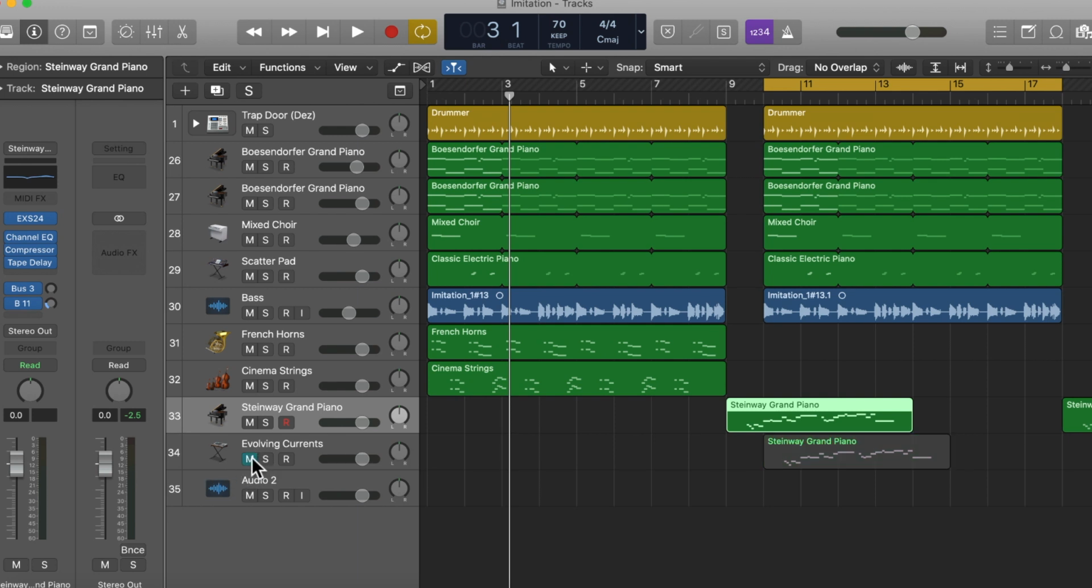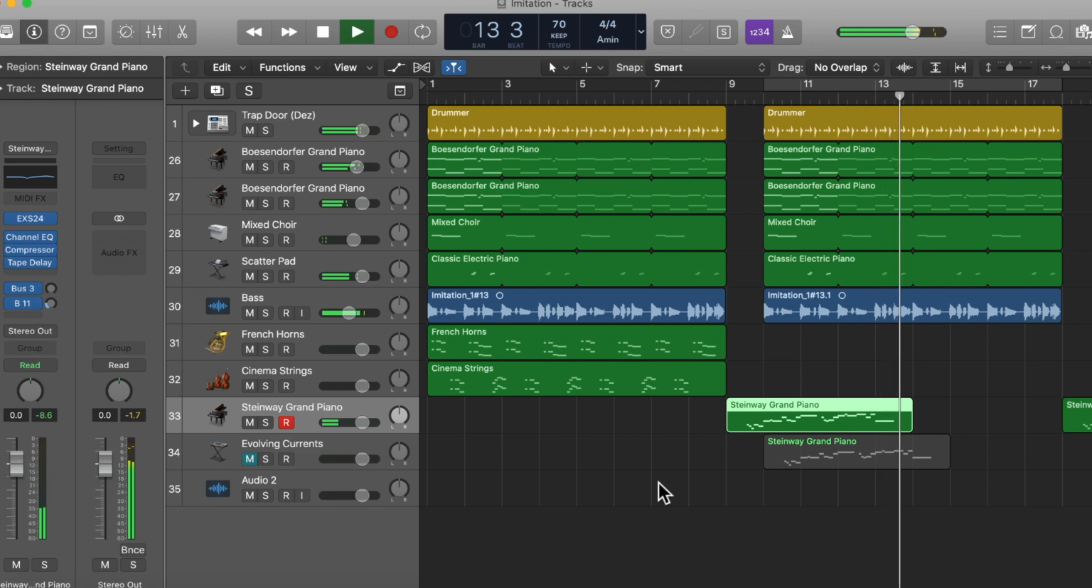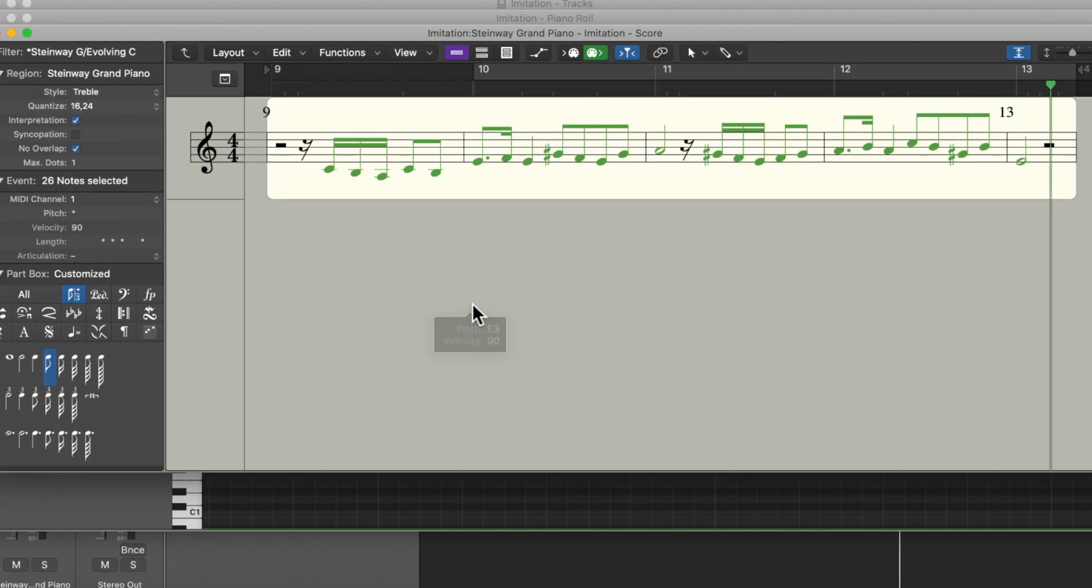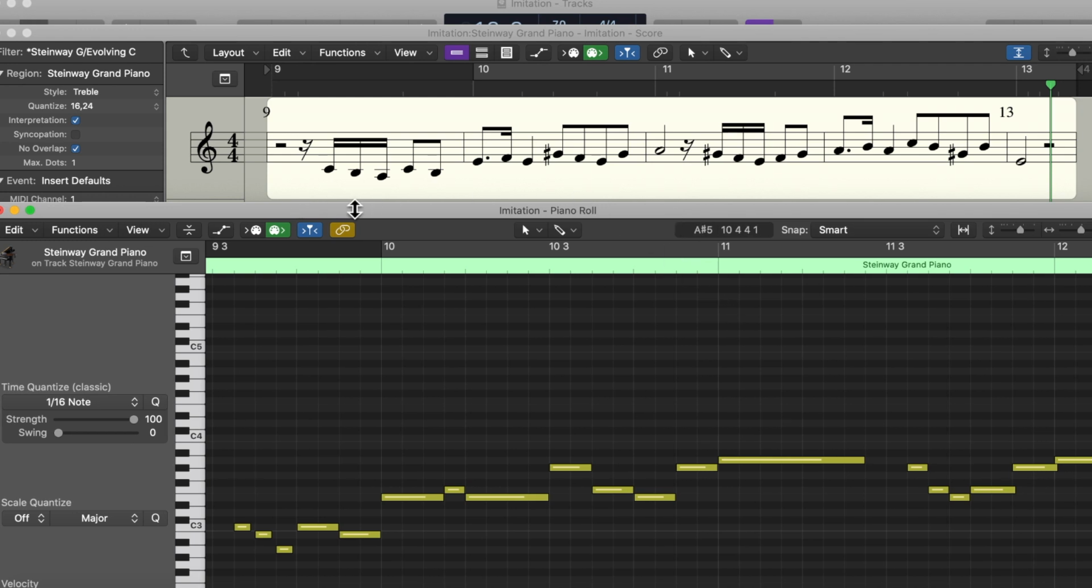I've got here a melody which is going to be imitated. Let's listen to the melody to start off with. Okay, now let's have a look at what that looks like. So there are the notes, and there's what it looks like with the real dots.